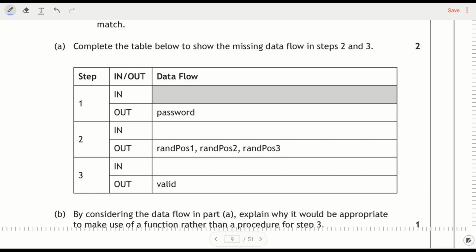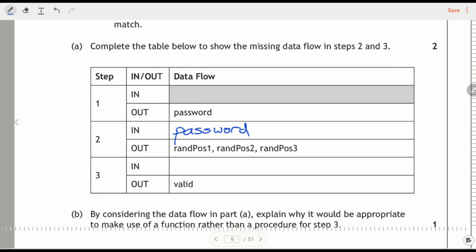So remember what I said, if it's a 20 character password, it's going to be different random numbers than if it was a 4 or 5 character password. So it needs to know the password. And the reason it needs to know the password is so that it can get the length of the password, so that it can then generate random numbers within the length of the password. That's why it needs to know the password.